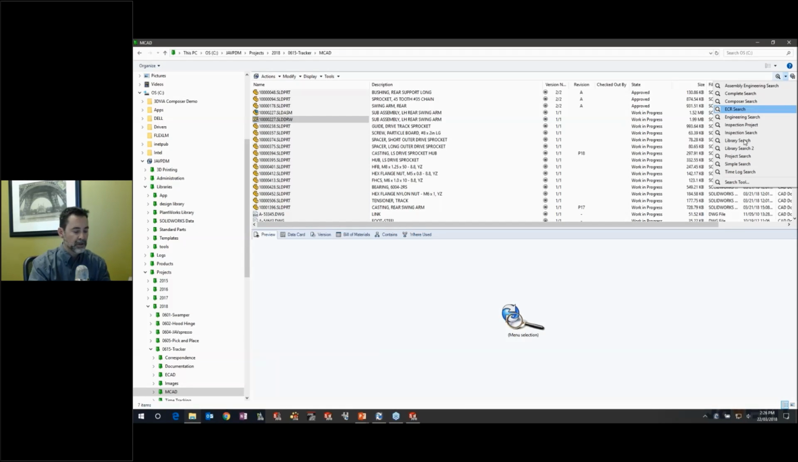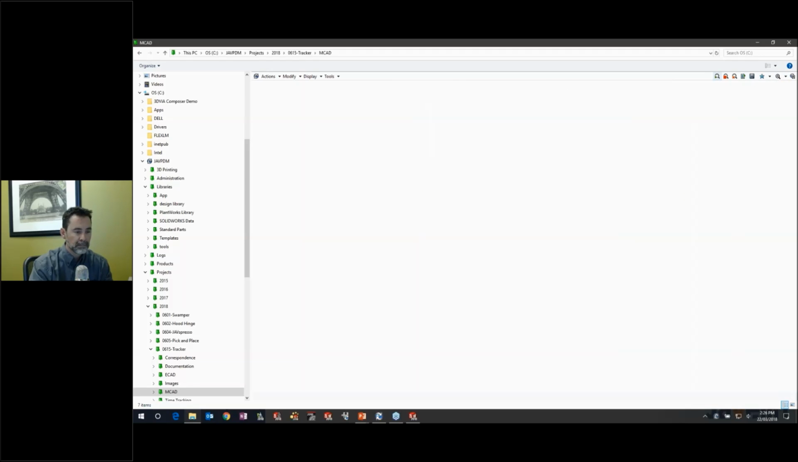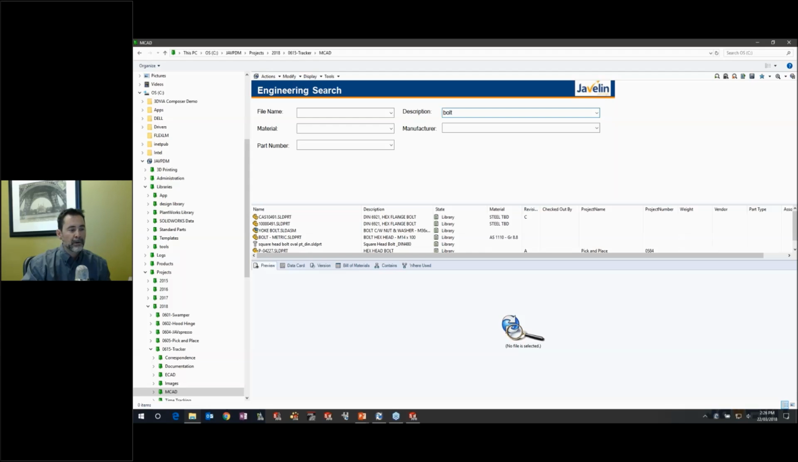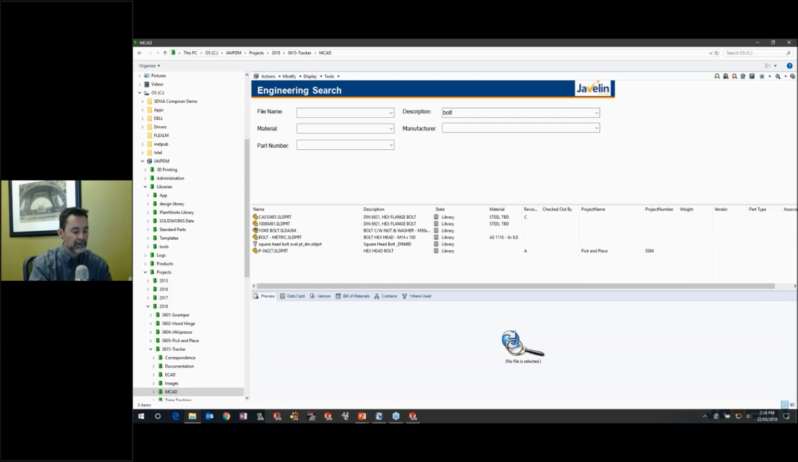If I do a search on Bolt, now it comes up with quite a few bolts, but you'll notice that they're all in the library, right? If you want to refine that by material, maybe I put in steel. It refines me down very quickly. I can get a preview of what these look like, if it's what I'm looking for.